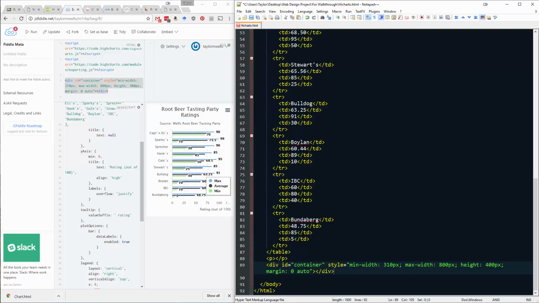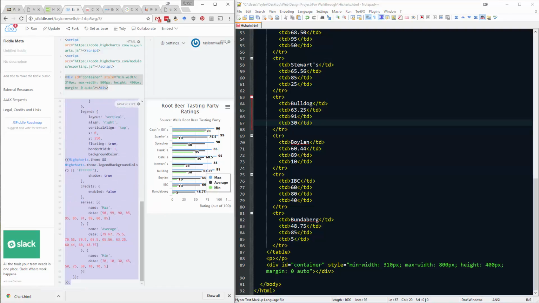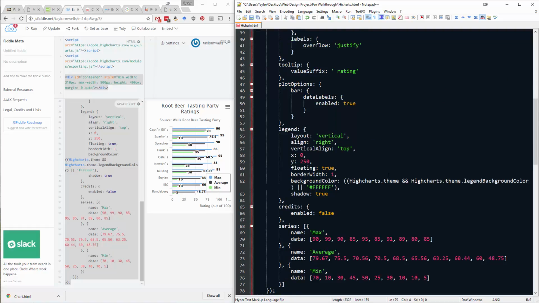Now it doesn't have any information in it, but we're going to use this div with the ID container in order to make our file work. Now down here we have our JavaScript. I'm going to highlight all of the JavaScript we have here, and there's a section in our file that says add any modified JavaScript here. So I'm going to do that. I'm going to paste that in here.